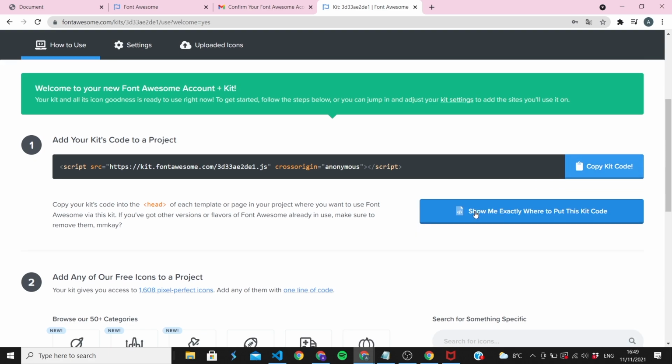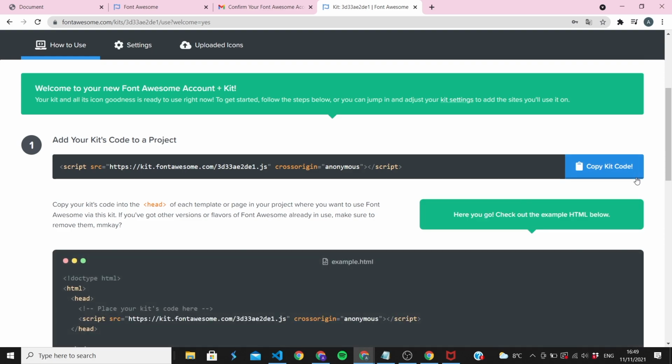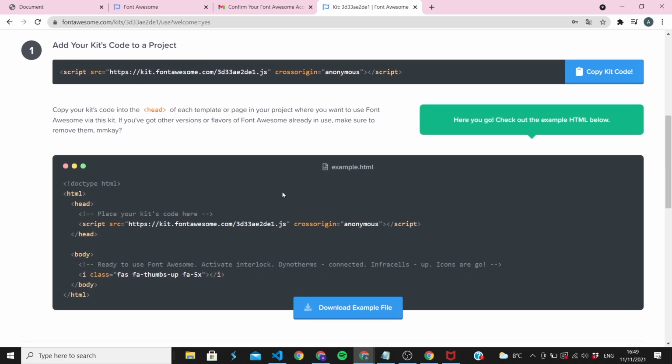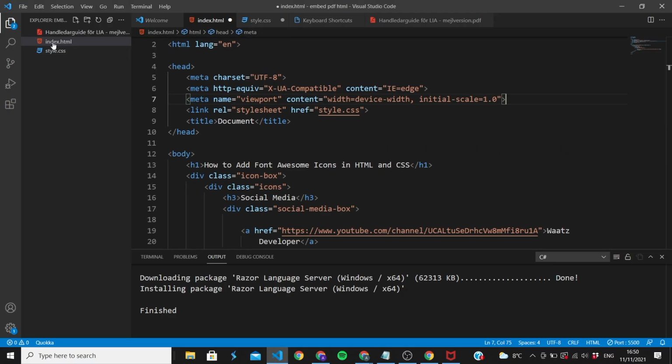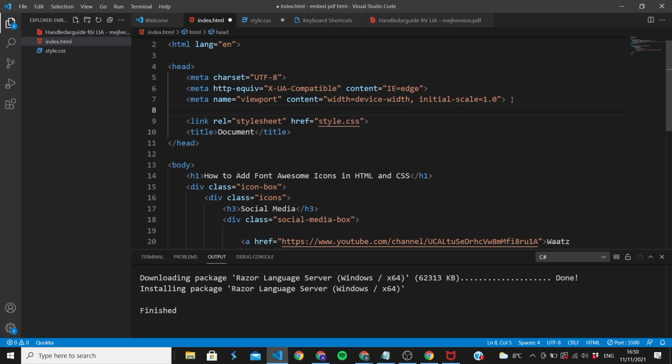You can also click right here to show exactly where to put this code. So here you can see that we can add this code between the head tags. So let's go over to Visual Studio Code, and let's go to your index.html file. And between the head tags, we're just gonna go and add this script. All right, paste it right here. We're gonna save this. And now we're gonna go back to Font Awesome.